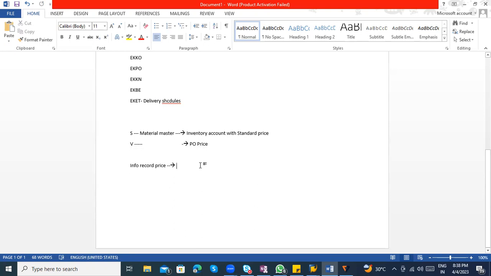If you remember that consignment and pipeline, I said that in the PO we don't have any price, we don't have any tax code, we don't have any condition tab. Correct. So in that case, it will come from the info record. Info record price, tax code, and the payment terms, everything will come from the info record. But for settlement, for automatic settlement, it will come from there. Okay.